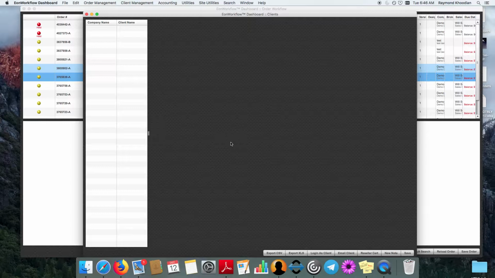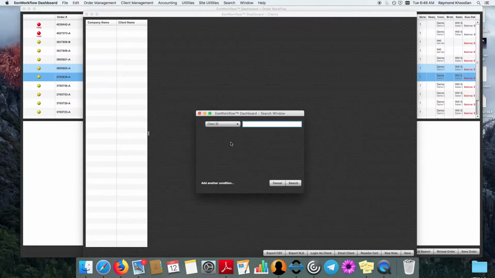So you have a couple different ways that you could actually search the clients in your backend system. You're going to press Command F if you're on a Mac to bring up the search window, Control F if you're on a PC. When you do that, the search window appears. You could search by using your customer's client ID, if you know that, or by their company name or their email address.